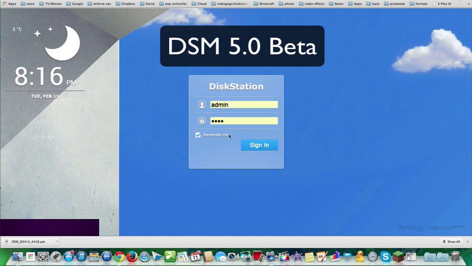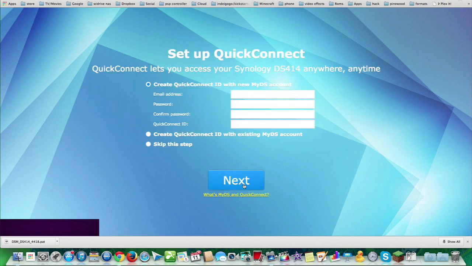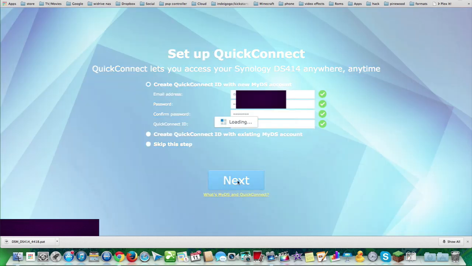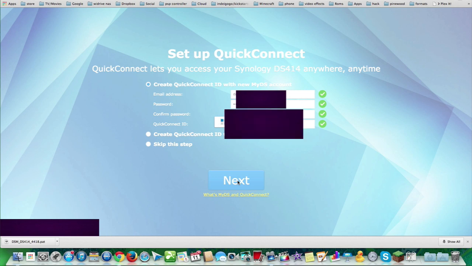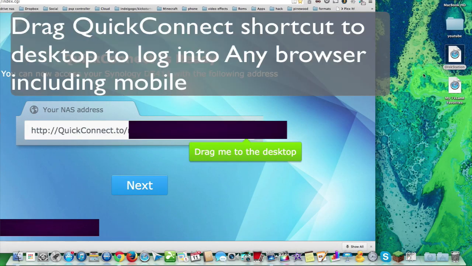Okay, now we're back, and it already looks different. Let's sign in now for the first time. It's using my old password, and it says you're a few steps away from using your Synology DS414. So we're going to put in all our information. We'll start it up now. They ask us for a QuickConnect ID that we can create and an email address, and then they give you your address with your QuickConnect. And it saves us.